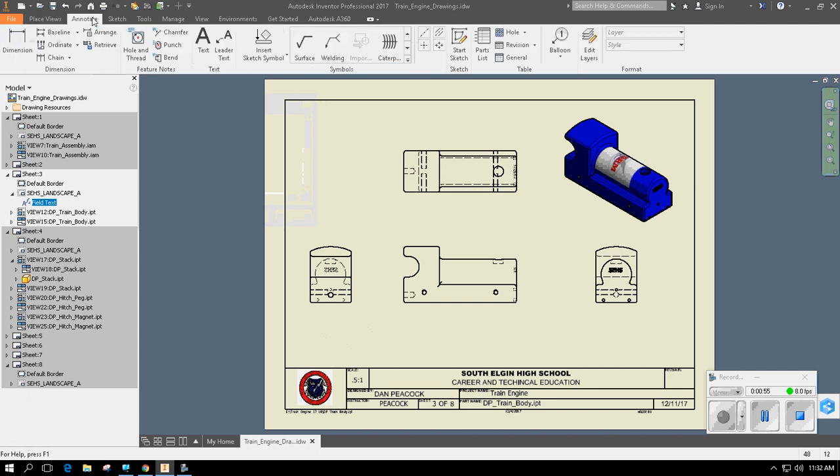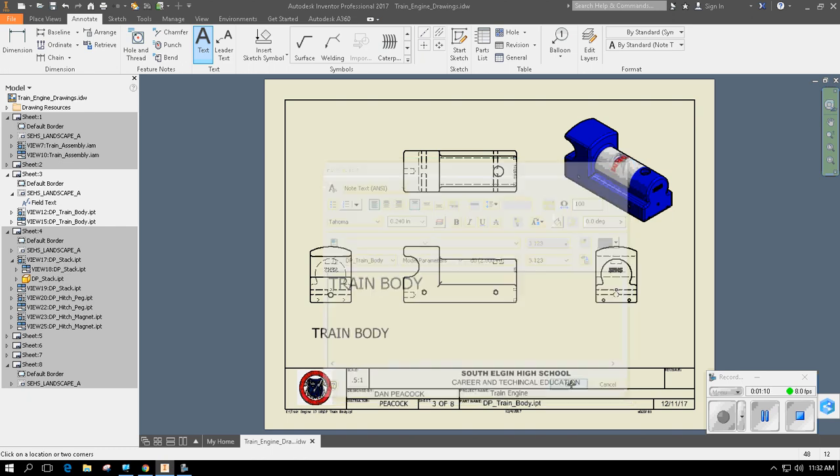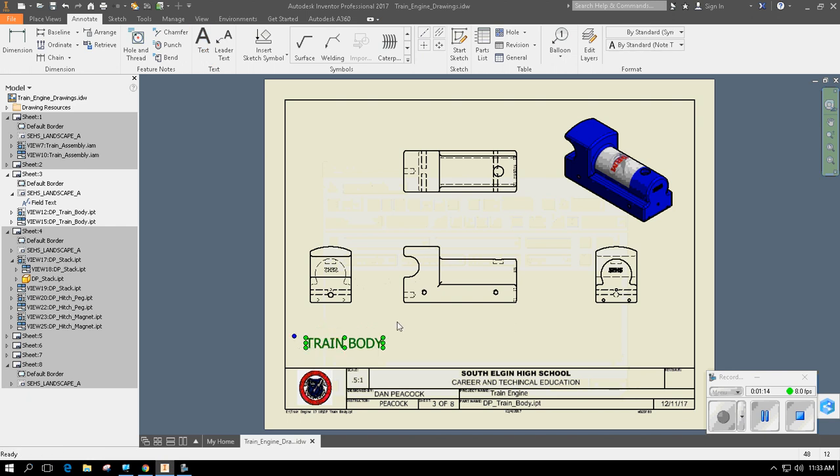Then what I want to do is go to annotate, and as we do this, I'm going to label each one of these parts. So let's change our text size to 0.24, and let's type in train body, and then we can take this and move that, and we have train body. Now, we're going to go on to the next one.